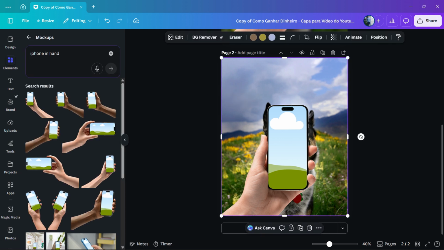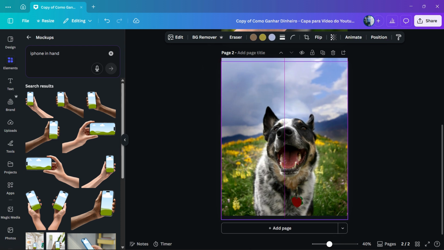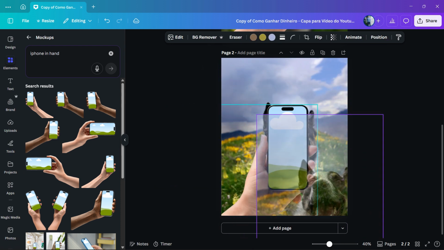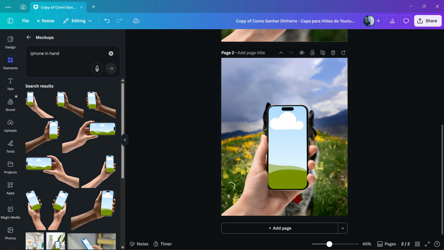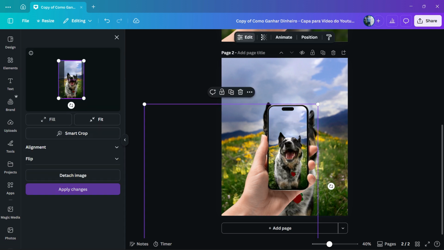Now I'm gonna click into the image on the background, right click over it, click on duplicate. The duplicate I'm gonna drag and drop inside the phone, just like this. You can double click the phone to adjust the image in the way that you need, okay? All up to you. I think this way is okay, but you can apply any change that you wish.